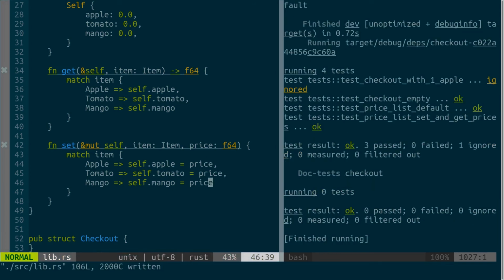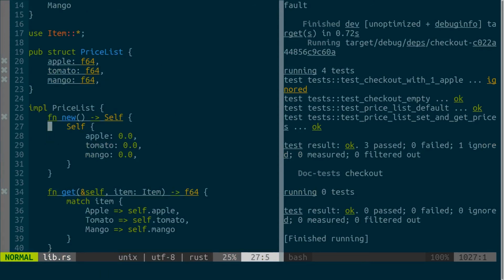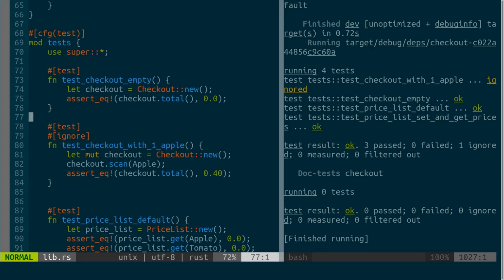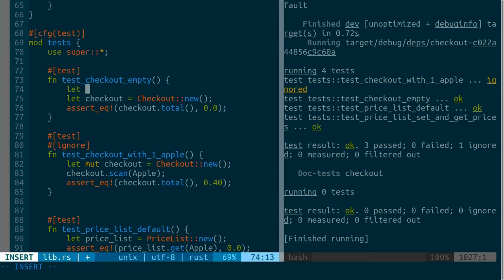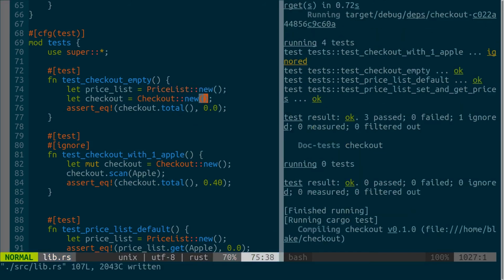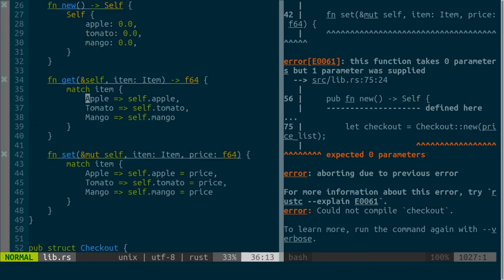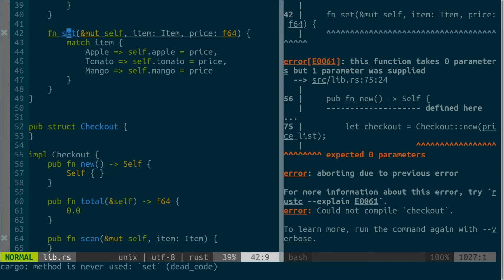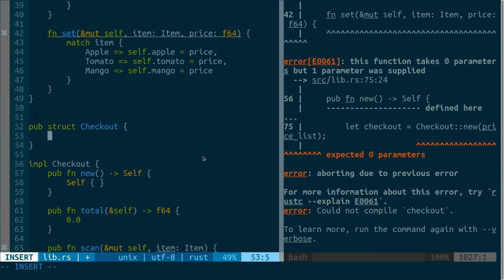Cool, so at least we have green tests. We have some kind of defined price list structure, even if it's not a perfect one, at least it fulfills our tests. So we can go back to our checkout tests. Now I'm going to modify this test to inject the price list into checkout, and so I create a price list, and now we need to adjust checkout new, and actually we have to tweak the checkout function.